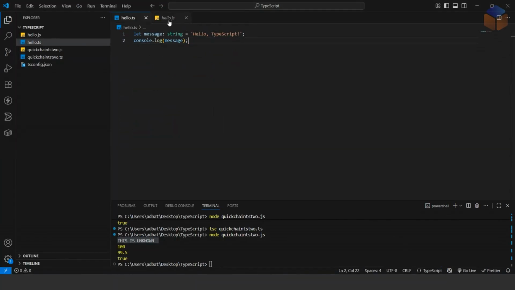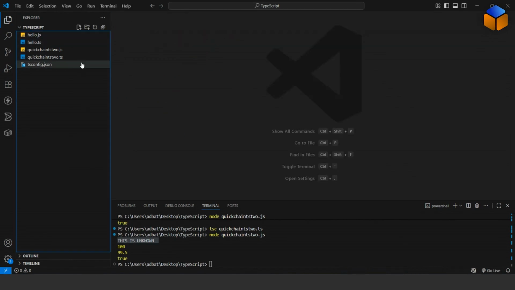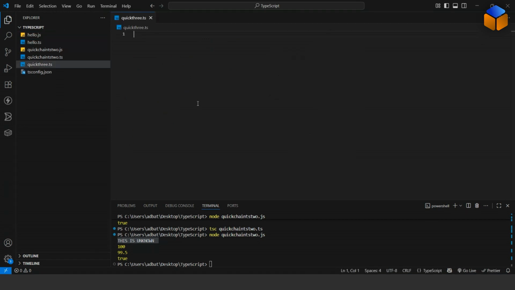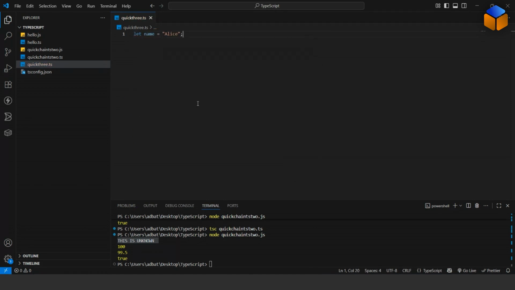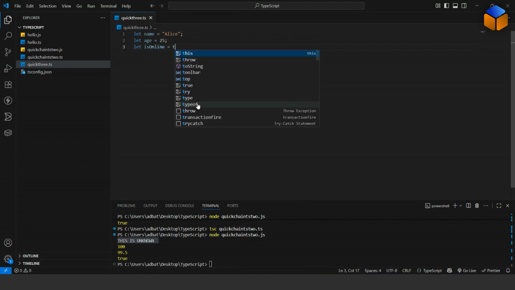So let's create a new file in order for us to start our code. Let's make it shorter, quick3.ts, and let's have our code here. So the first is the type inference. We will have here a variable, let's say name equals to Alice, and you will notice I will not declare a type here. I will also have here let age equals to 25 and let isOnline equals to true.